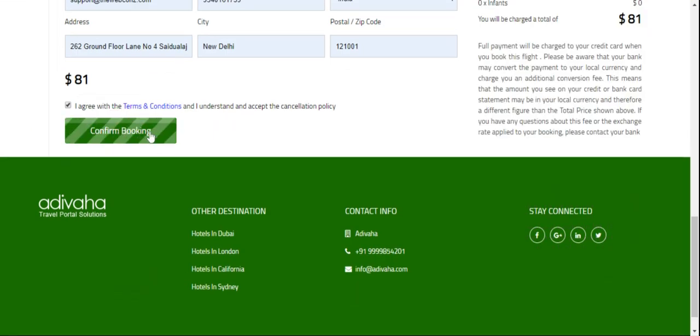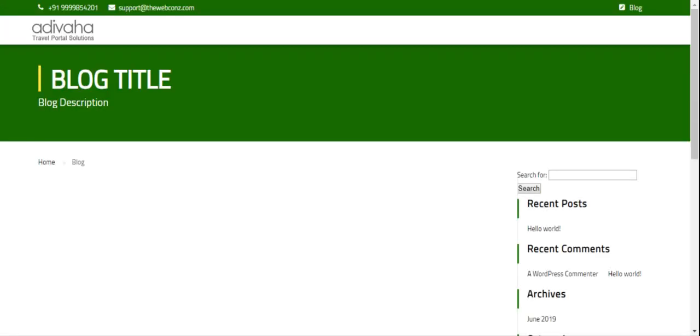So when I confirm the booking, we will be redirected to the confirmation page, where the confirmation page is not there, as you can see. So now we'll go and make the confirmation page, as we have made all the other pages.